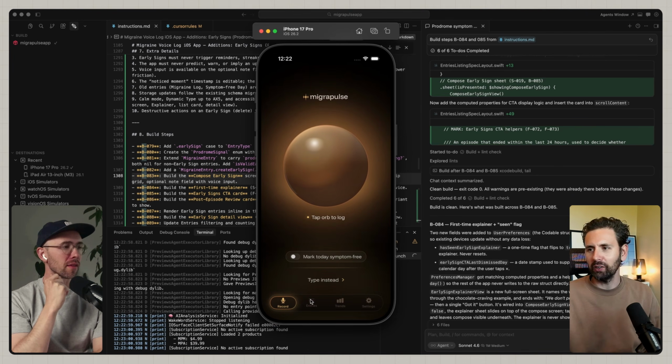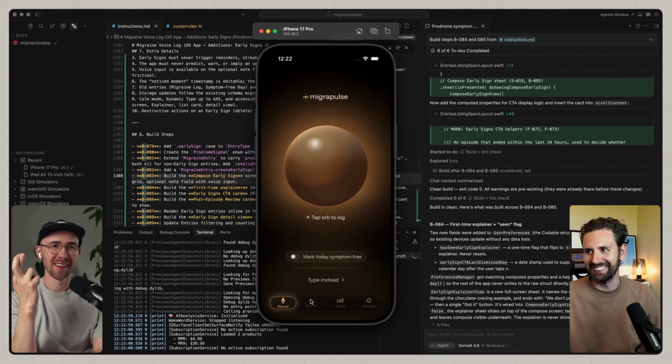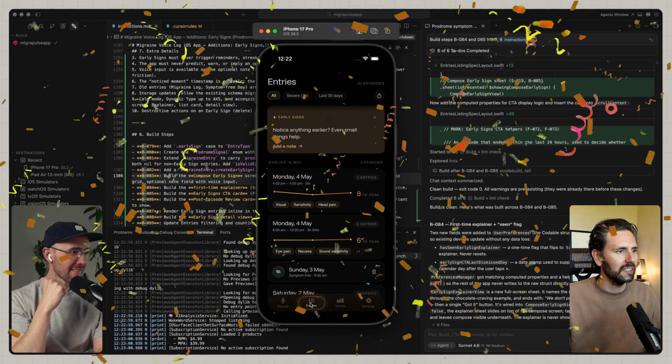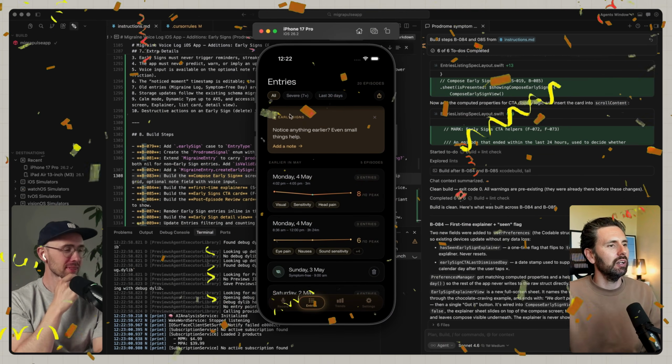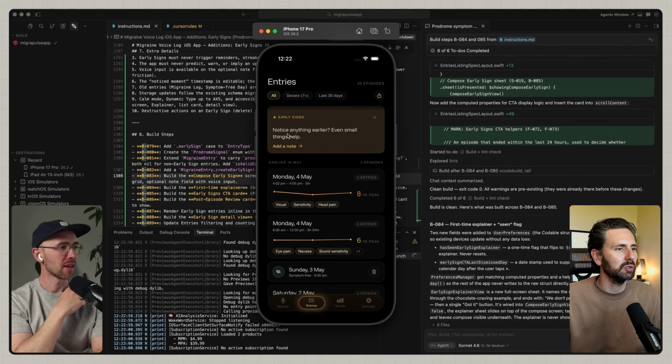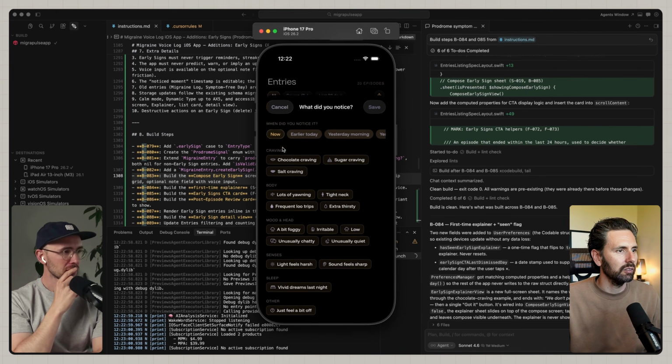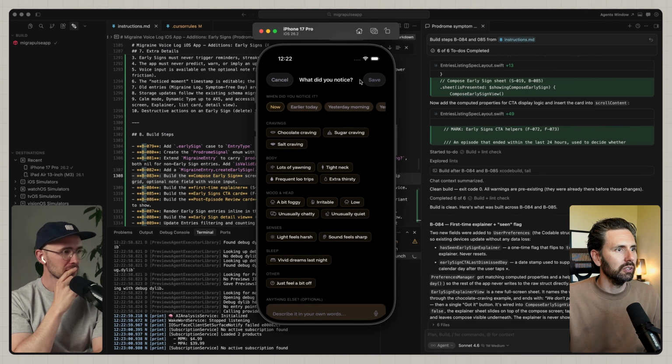Now, when I click on entries, I'm hoping we're going to see that nice card at the top of the screen. Fingers crossed. Okay, entries. Okay, nice. There we go. Early signs. Notice anything earlier, even small things help. Add a note. It looks like I can dismiss it. I'm not going to. If I scroll, it's there. Okay. Add a note. What did you notice?